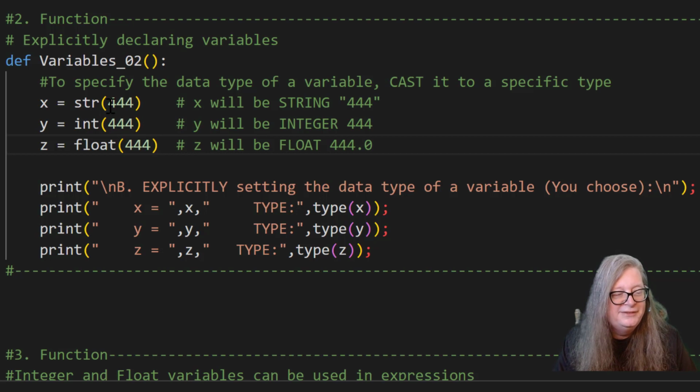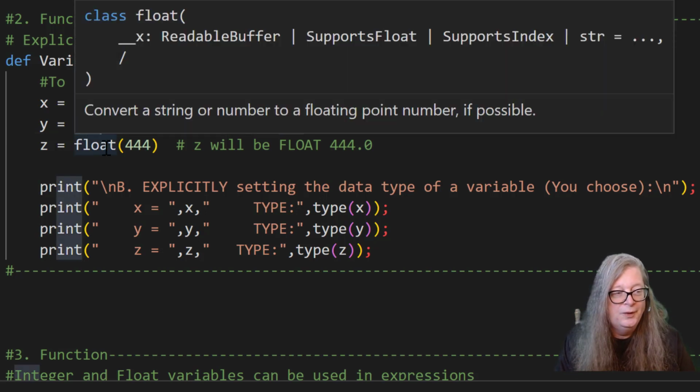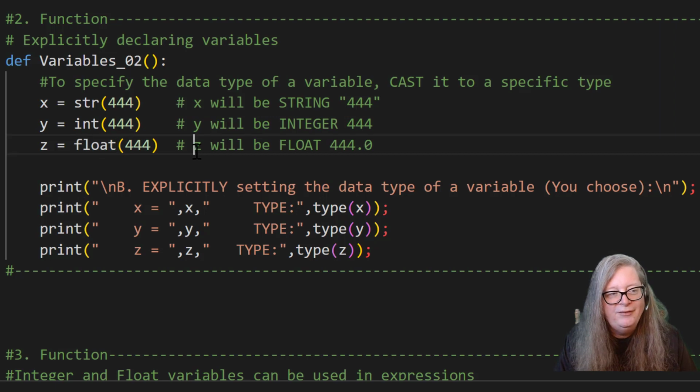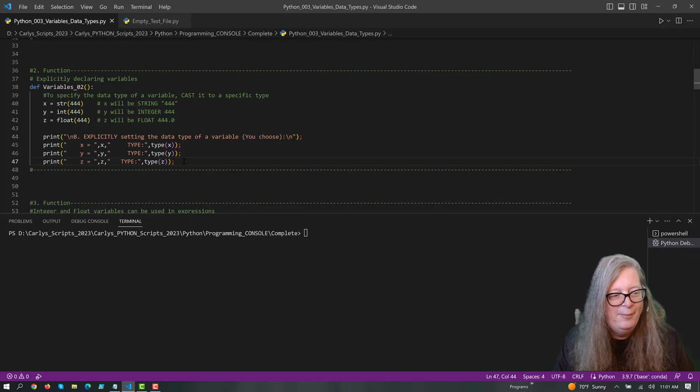In this instance, by passing 444 into string, it's going to be explicitly assigned the data type of string. If I pass it into integer, it'll be assigned to an integer, a whole number value. And float, even though I don't have a decimal value in this case, because I'm explicitly passing it into float, it's going to be defined as a float. And we can see that by the types here.